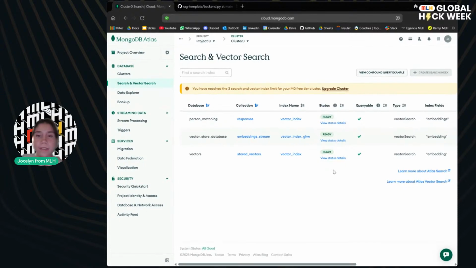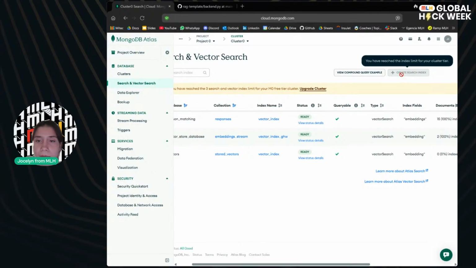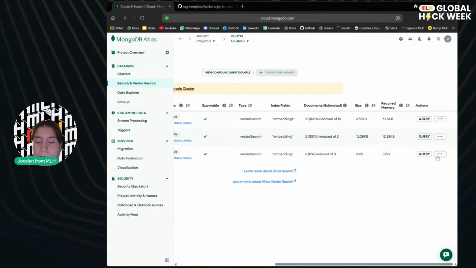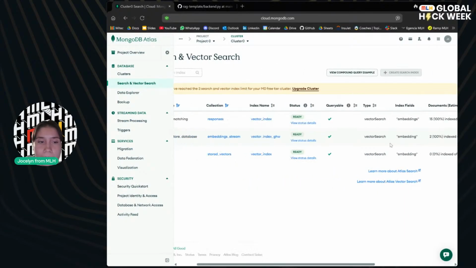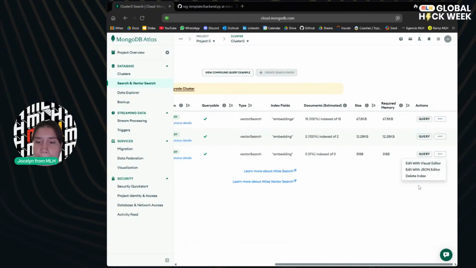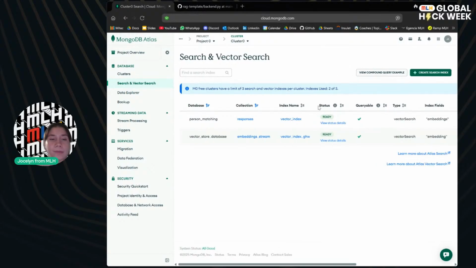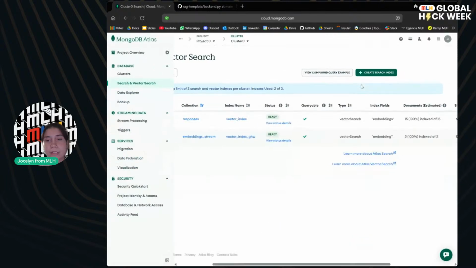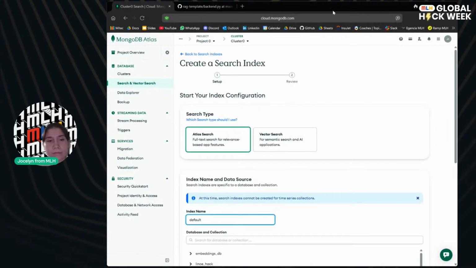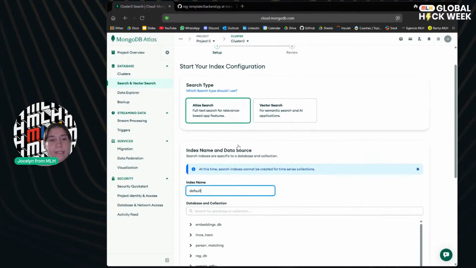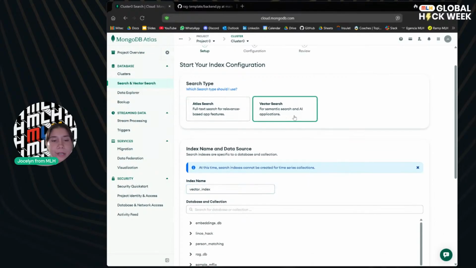Okay, and then for the index creation, this is more specific. I can't create a new one, so I'm just gonna delete one so I can show you. I just deleted one because there's a limit on the free cluster. So to create your search index, you're gonna go into search and vector search, and then click on this button that says create search index. In here, instead of selecting Atlas search, you're gonna select vector search.